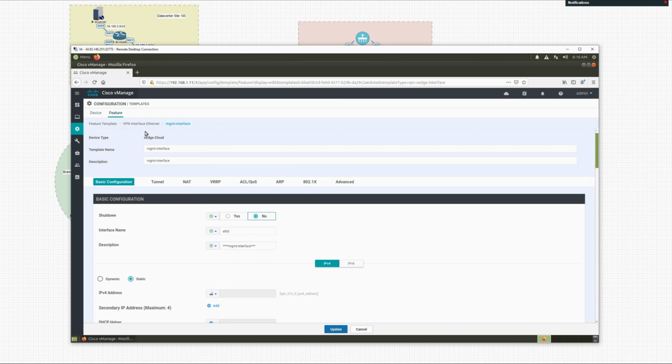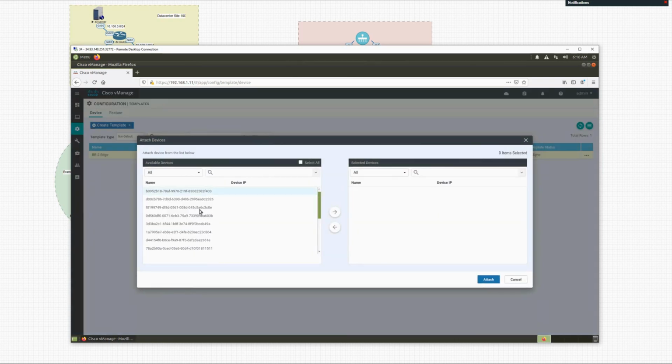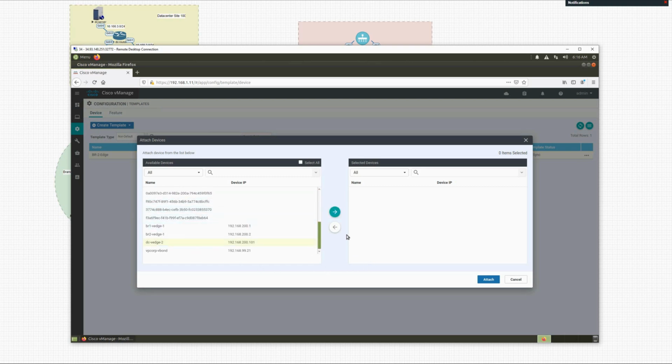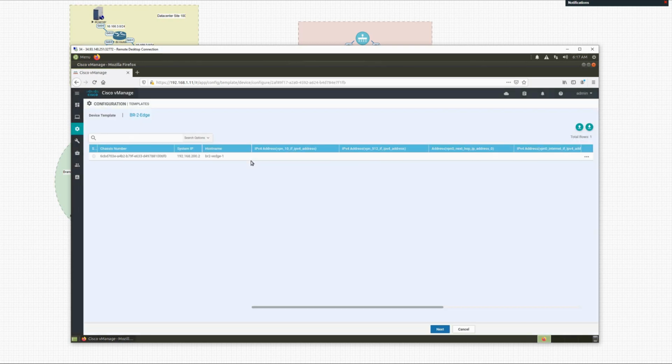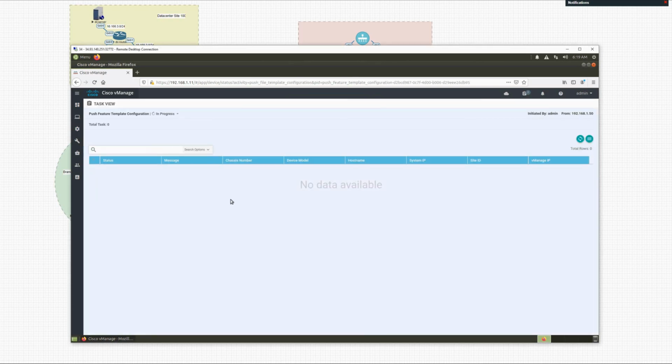Let's again try to attach this device template to our device, right? We are doing attach devices. We are again going to DCVH2, not DCVH2, BR2VH1. Okay, this is wrong. Attach, and now I need to fill this again. Okay, so bear with me, guys. Let me fill this. So I have done all the configuration. Now I am doing configure device, and again it is going to take some time. Let's see.